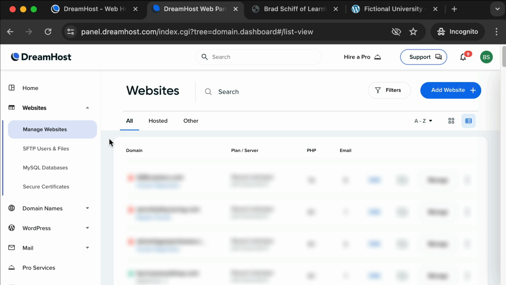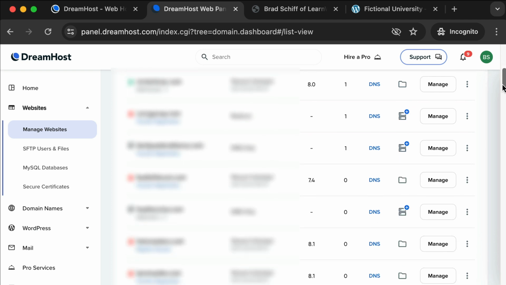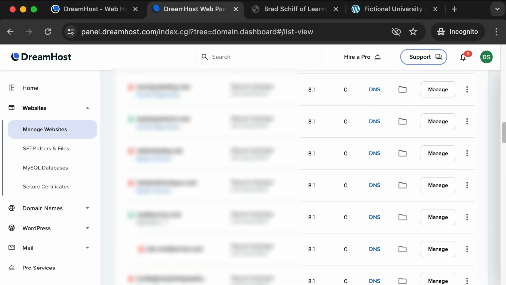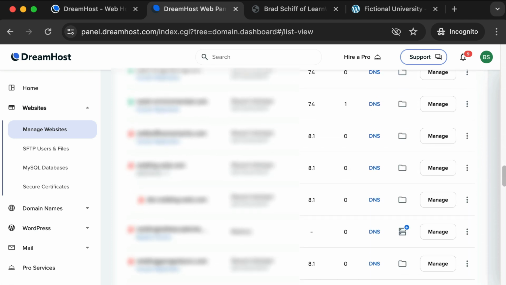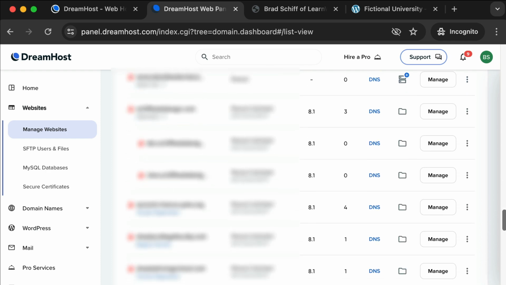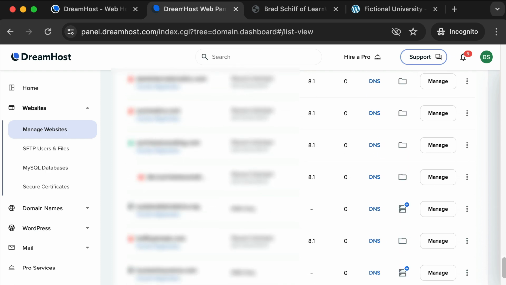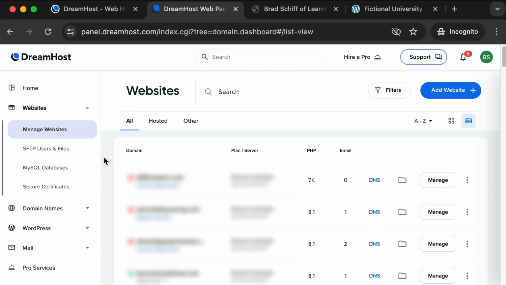Okay, from this screen, you'll see all of your websites. And I'm blurring this just for my client's privacy. But if I scroll through this list, you can see that I have a lot of different websites and domains hosted on my one very affordable shared unlimited DreamHost account. Now again, your account will come with one free domain, and you can buy as many additional domains as you want, but domains do cost money.